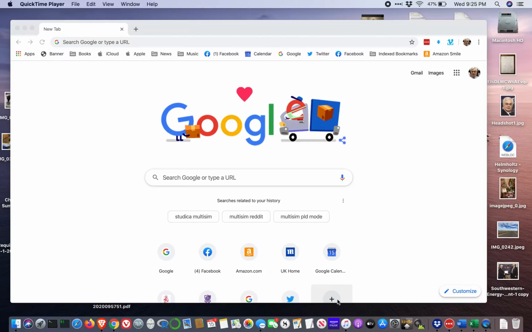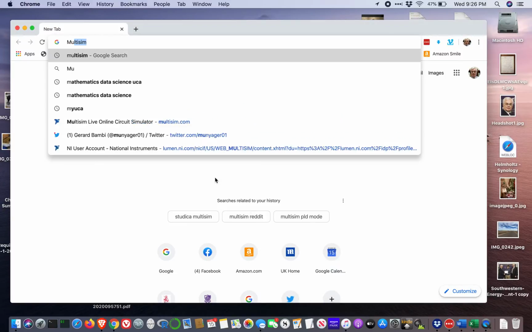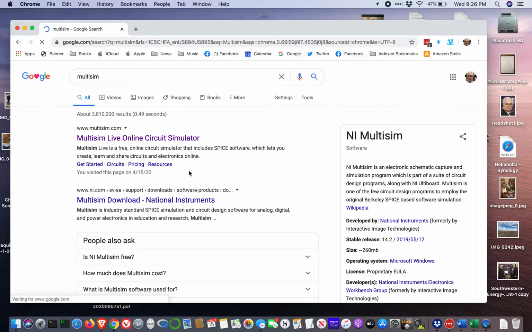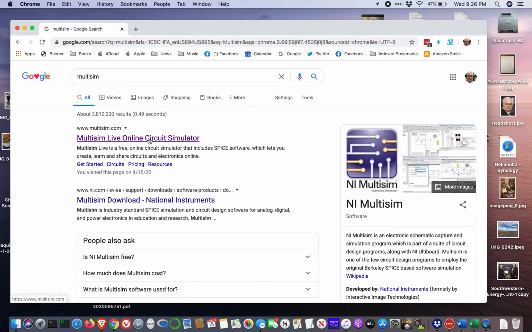Discovered MultiSim doesn't always work, so there are alternatives, and I'm going to show you one of them that you can use if MultiSim isn't working. There's another similar engine called MultiSim, and we'll go ahead and find it. We'll go to it.